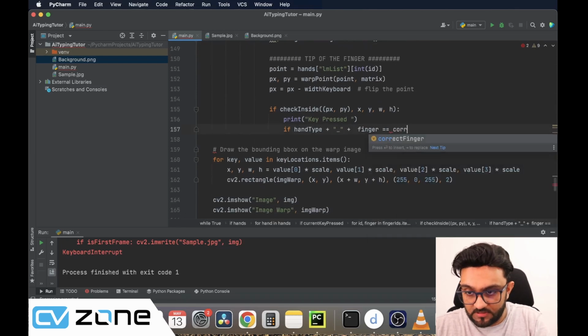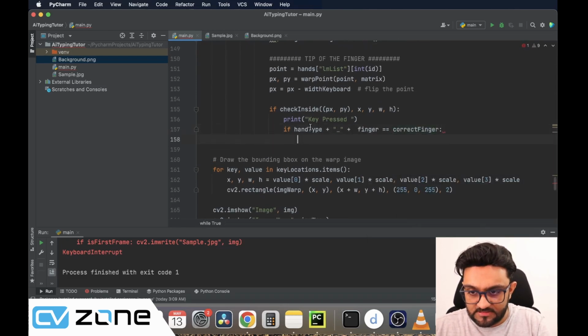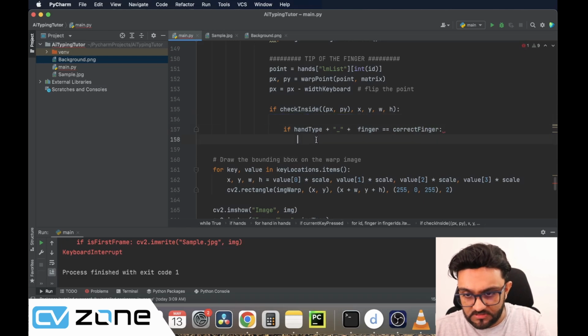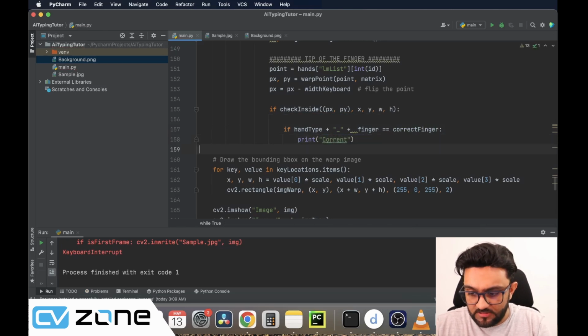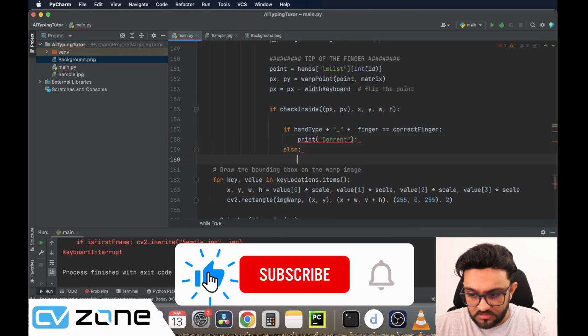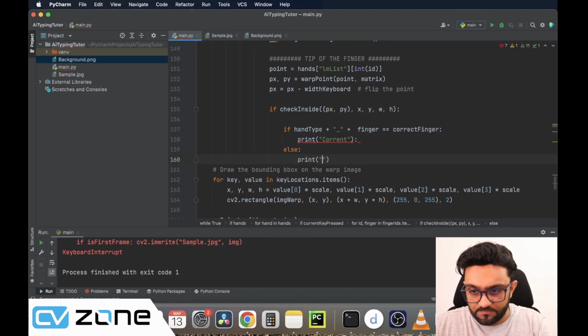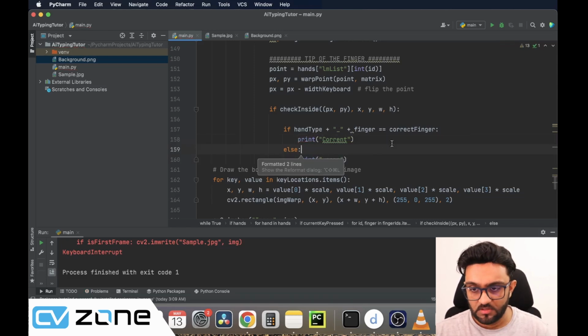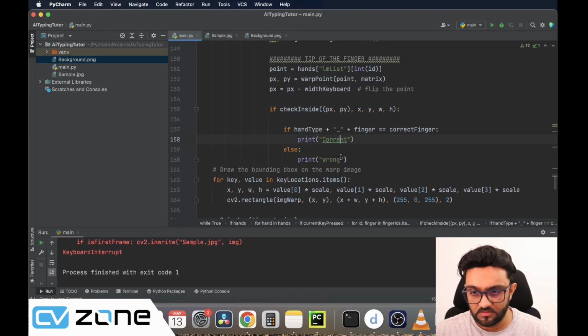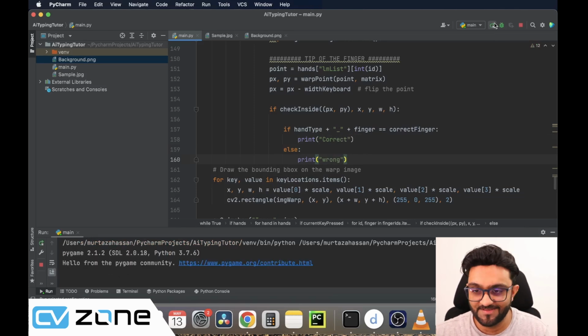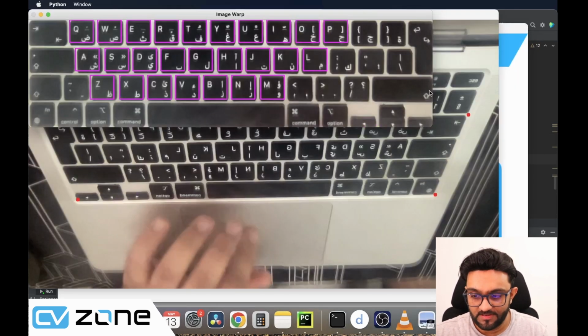There you go. And you can write here correct finger. So if that is the case, then we can simply print correct. Otherwise, else we can print wrong. There you go. So let's fix that. The spelling of correct is wrong, which is ironic. That's good.